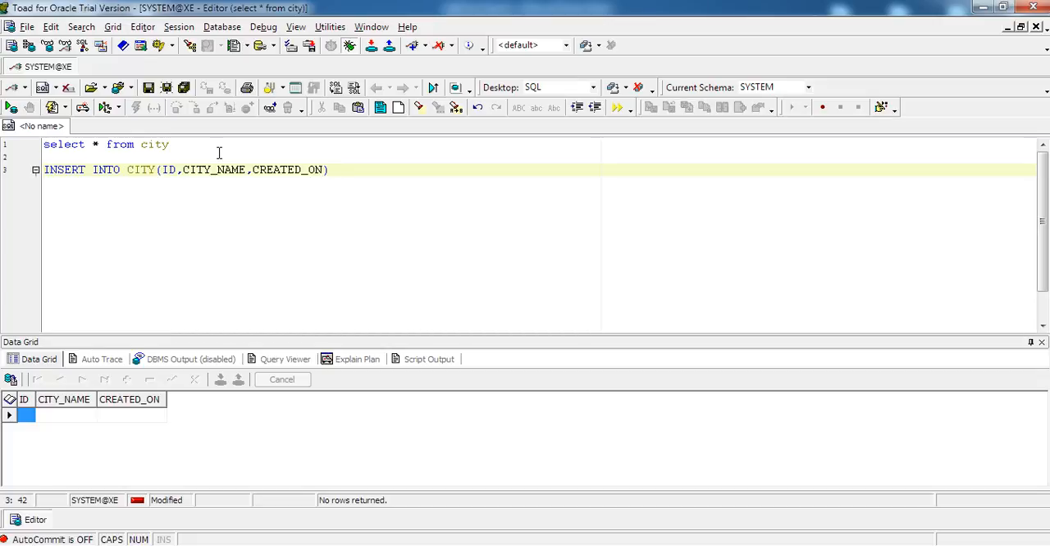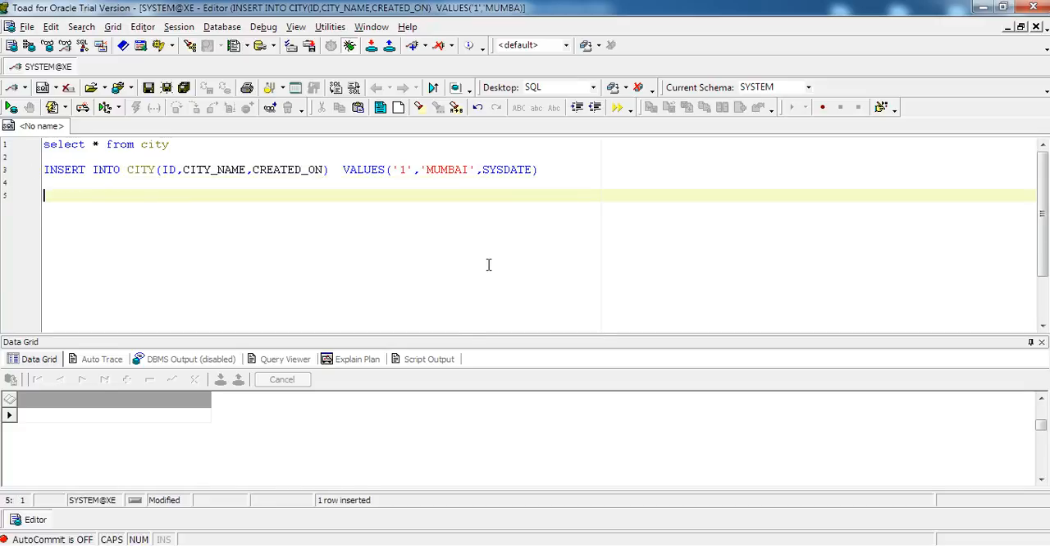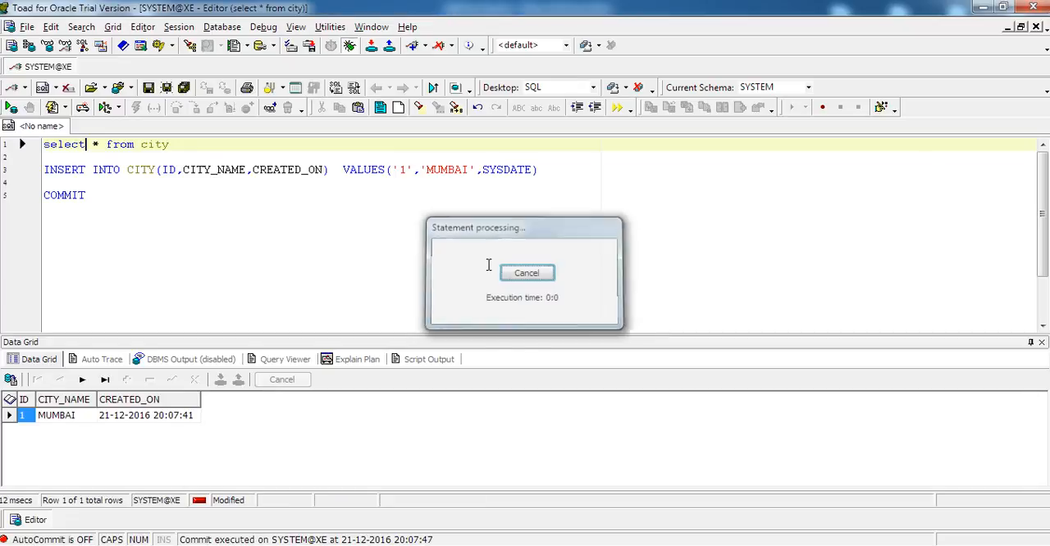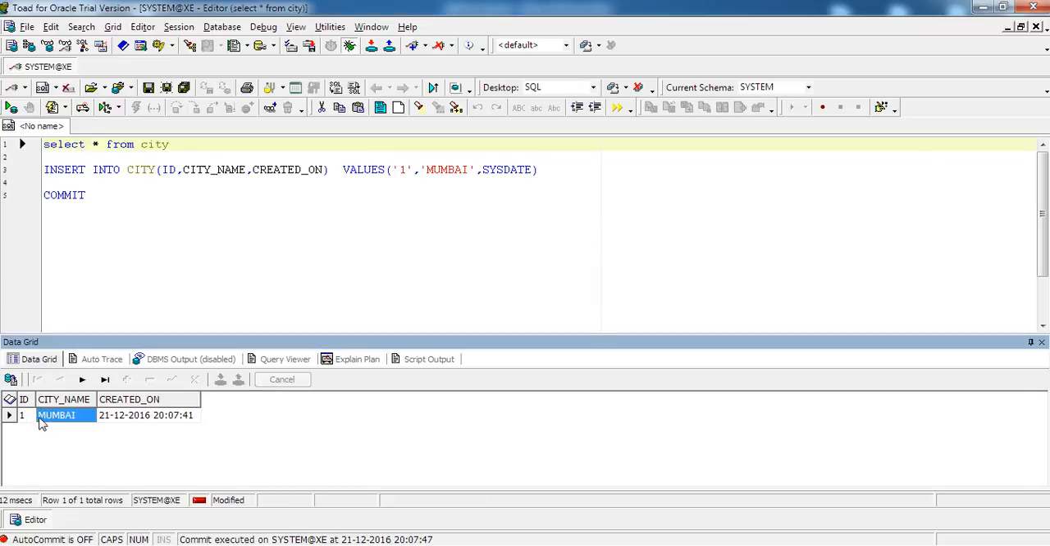Here I'm putting some values: id is 1 and city name is Mumbai, and for created on I'm putting sysdate. Okay, so I have inserted one row here. Let's commit. When you fetch that row, the table contains id 1, city name, and created on.